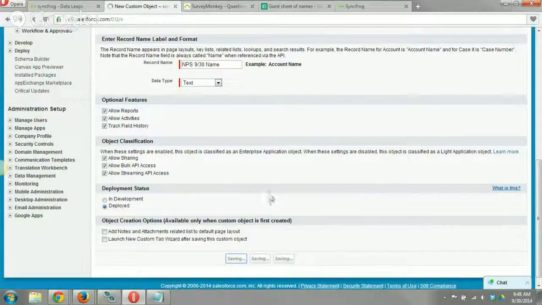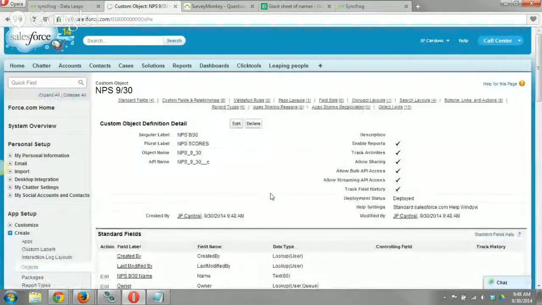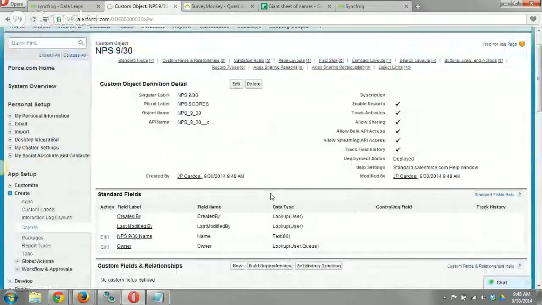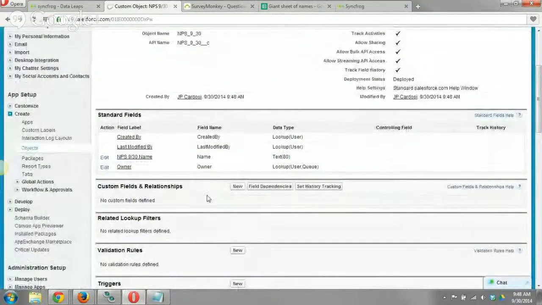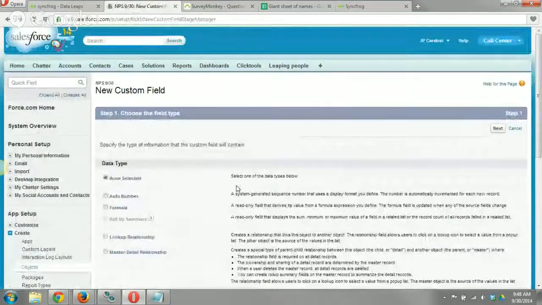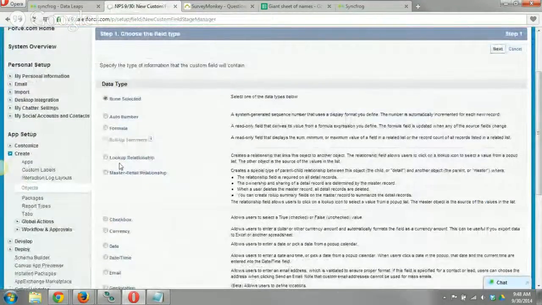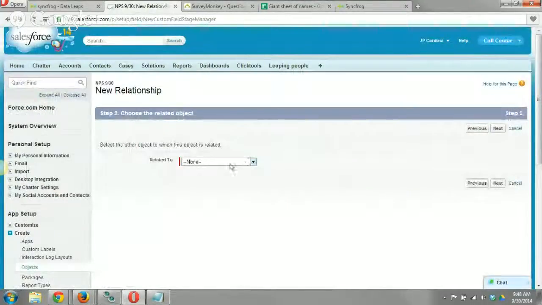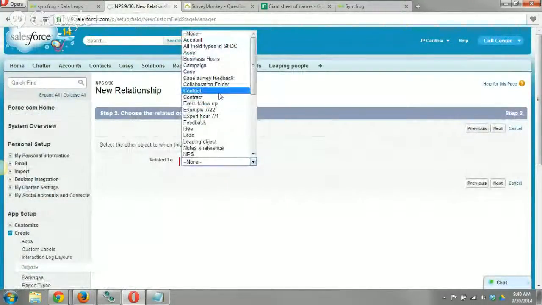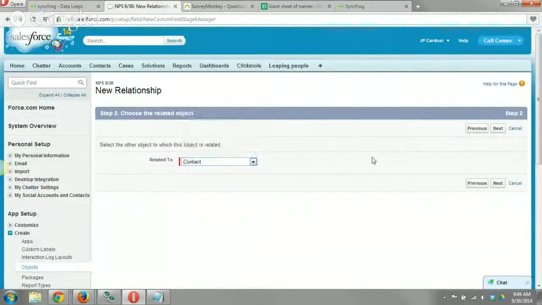So that's going to bring us to our custom object details, right? So we have no field or relationship. I'm going to create a new field and or relationship. And I'm going to create this MPS score tied to our contact. So I'm going to use actually a lookup relationship, right? So I'm going to say lookup relationship. And like I said, we're going to have to choose what it's related to. Well, like I said, we want it related to a contact, right? And we will click on next.